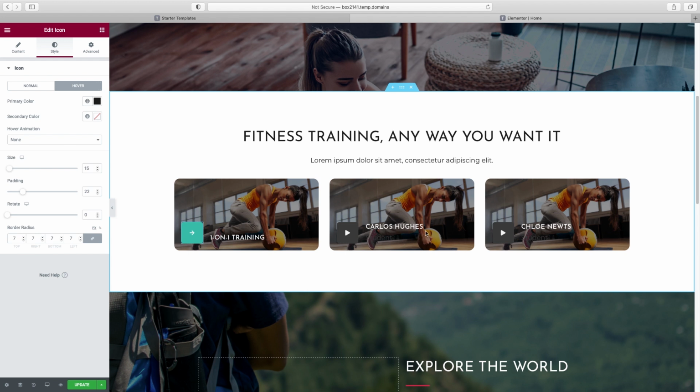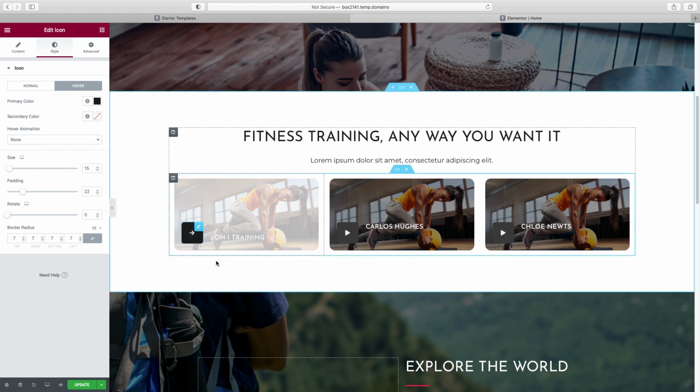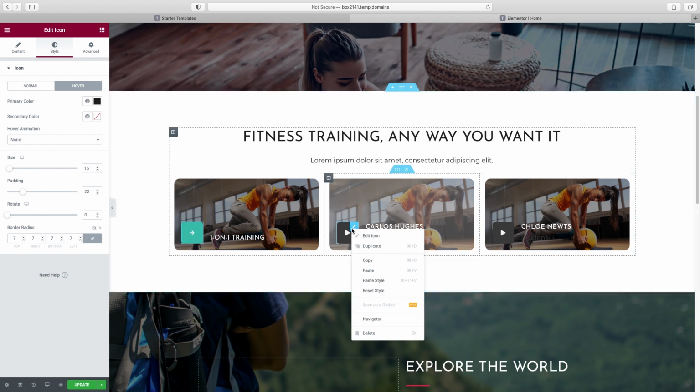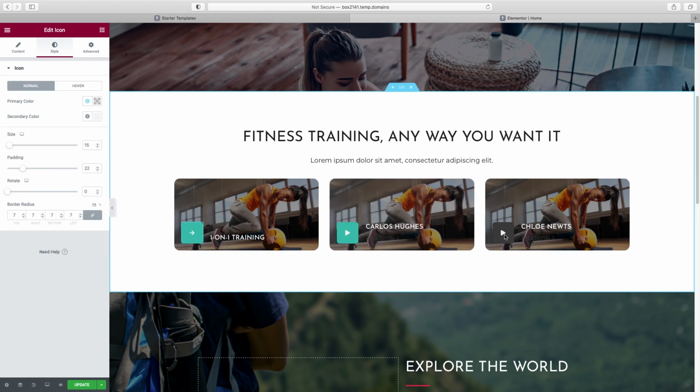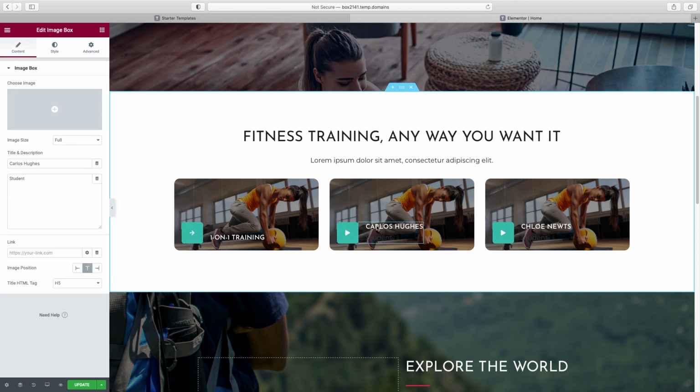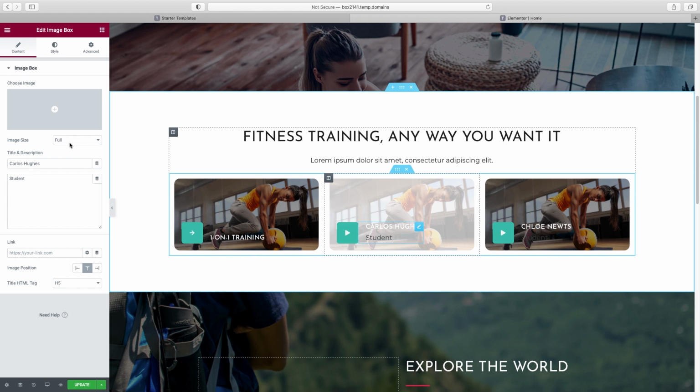So we'll address that in a second. So let's go ahead and right click on the button, copy, and then paste style, paste style. So now we just have to go through these other two and change the content, which is the image, the text, and the button icon itself. Okay, so let's change the text on our second one.